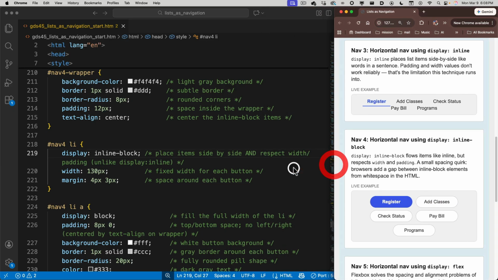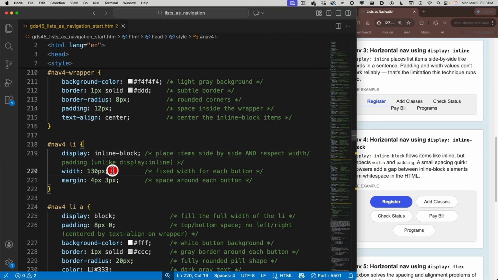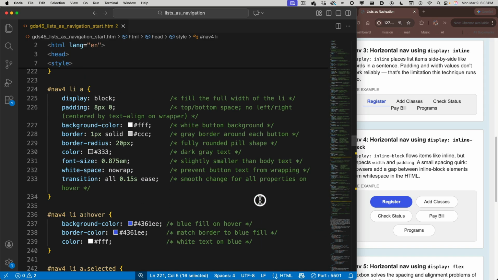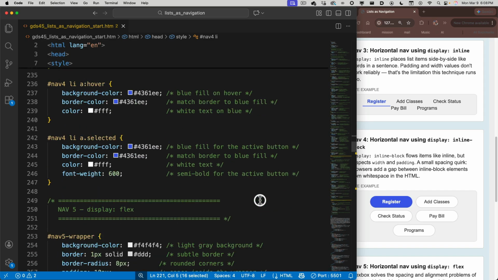So that's one of the advantages of inline block: we could give it a width of 130, which I already did. And then we also use some specific spacing. We said 4 pixels on the top and 3 pixels on the sides. That's the spacing between those guys. So that is a possibility, but also not used a ton anymore because of Flexbox.